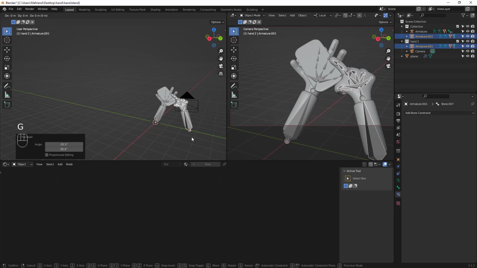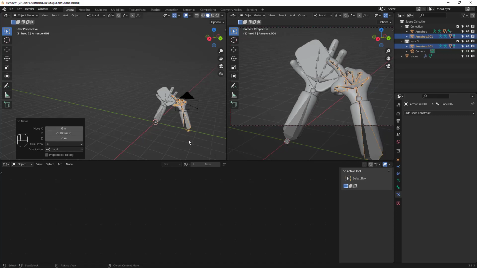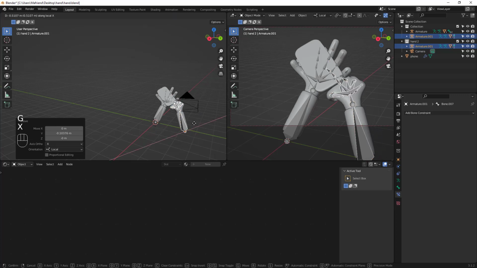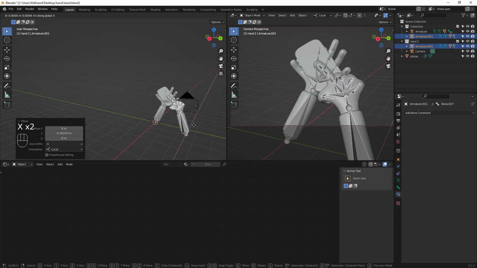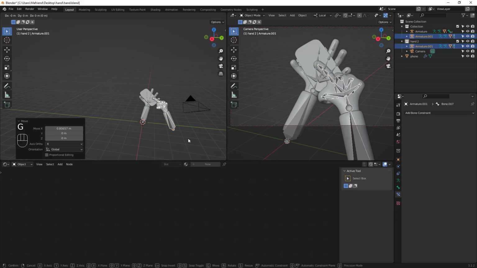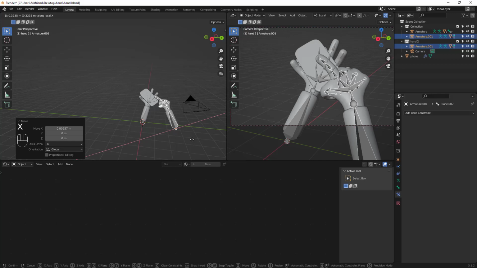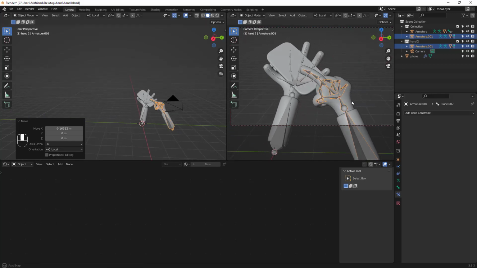I can do G, Y, moving inside a bit, GX, moving back. Just position him into your scene where you want, so you have the liberty to play around till you find what works best for you.